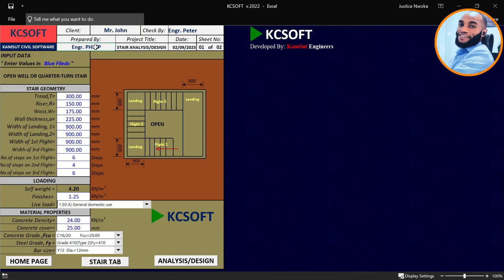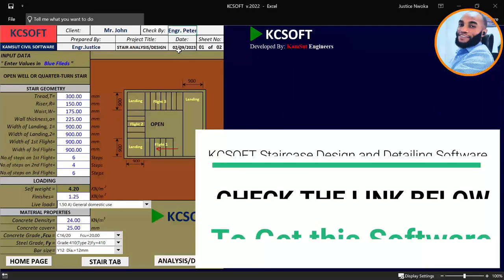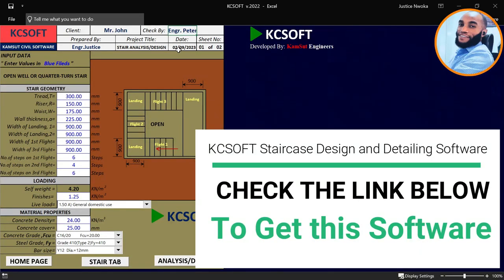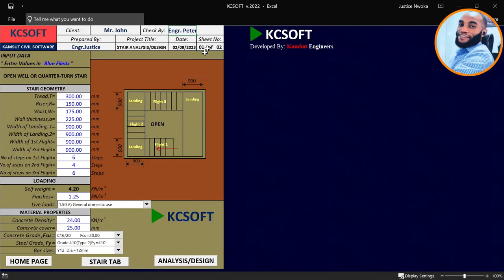Then you can put your name here, prepared by. Let me just put my own name, Engineer Justice. And you can put your checker here, which is your boss's name, and then the date here is given to you automatically. Then you can put the number of sheets you have, the input sheet, and the design sheet, which is just one of two, and all that. So once you have done all that, you can now see how this software has designed for you.